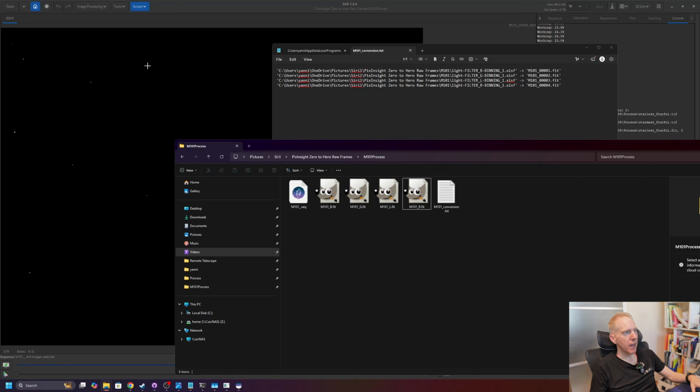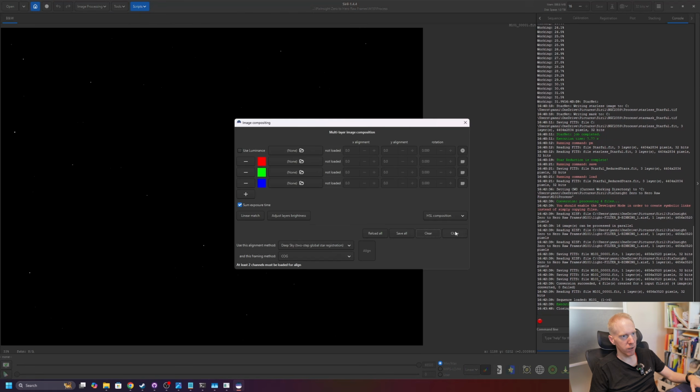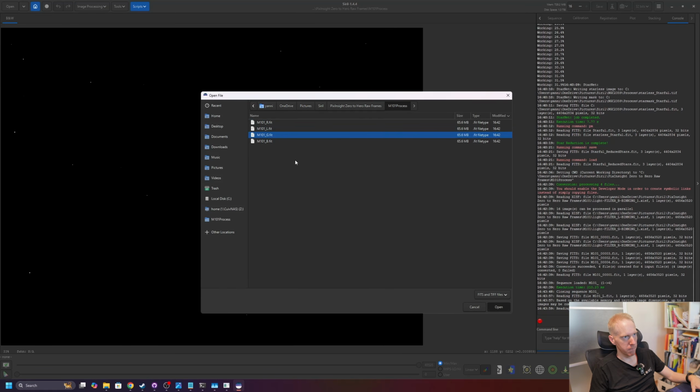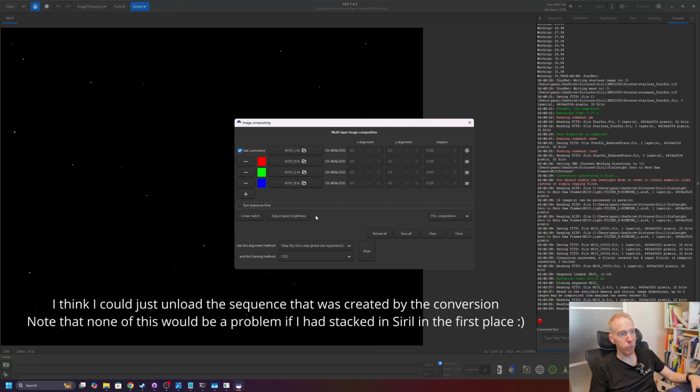Okay, they're renamed, and now we can go into image processing, composition, RGB composition. I'm going to click on clear just so that we are nice and clear, and I'm going to open everything just like before. L, R, G, and B. Okay, and here I'm running into an issue with RGB composition. Like you see, the image stays in black and white. I cannot play with linear, and I have no idea how to fix that really, unless I restart Siril.